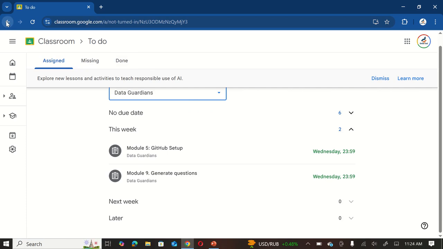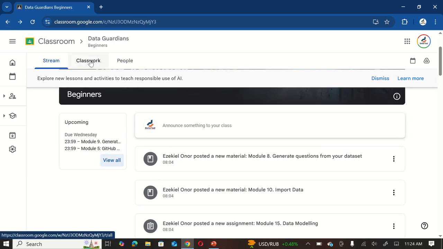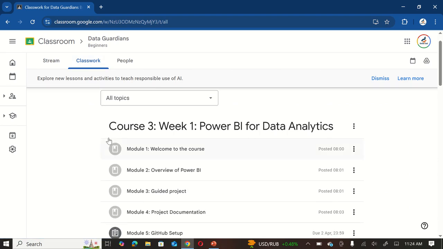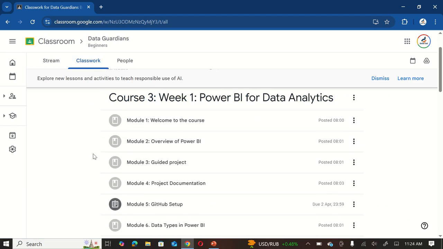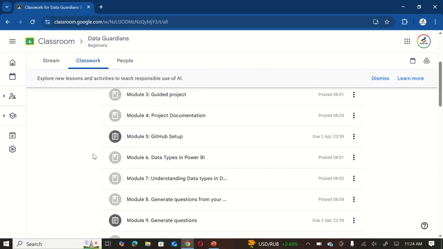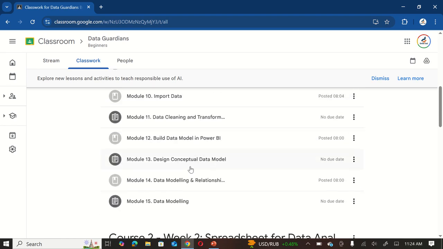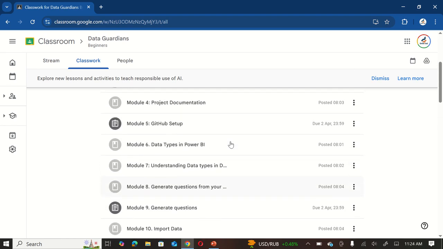I'll click on my back arrow and let's go to classwork. Remember, I always advise that you explore the classroom through the classwork. So these are the materials that were released this week for those of you in Data Guidance, and there are about 15 of them. Yes, about 15 materials, 15 modules.